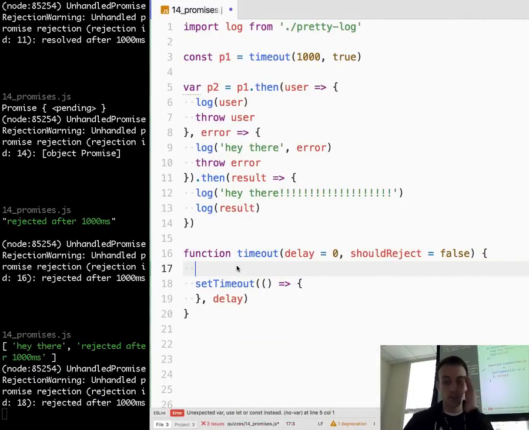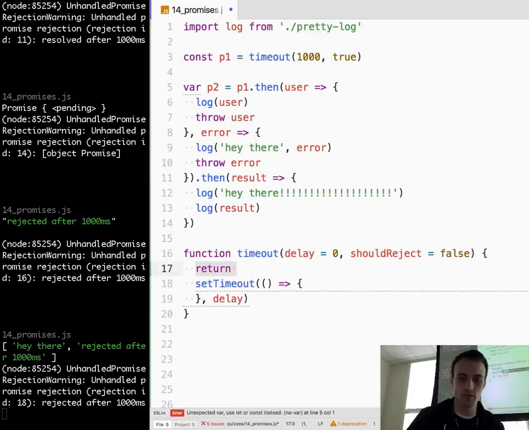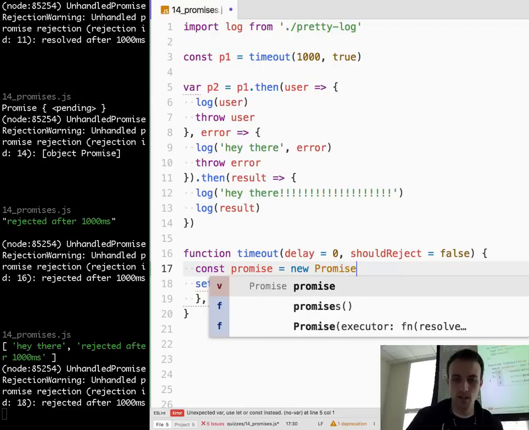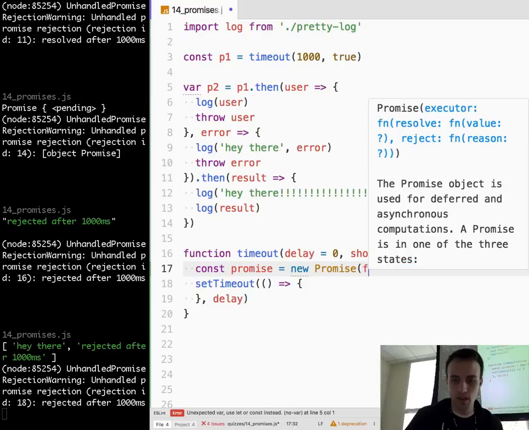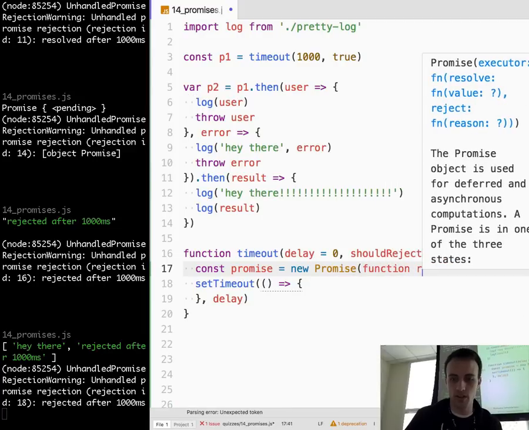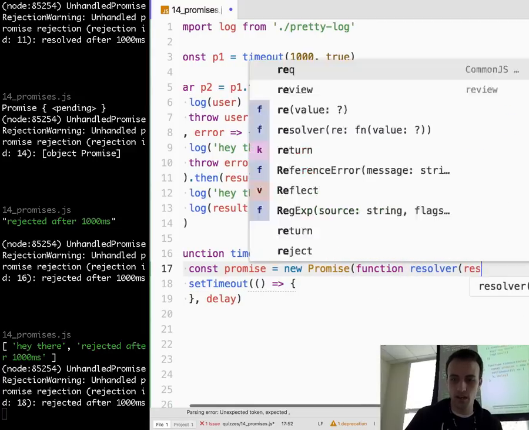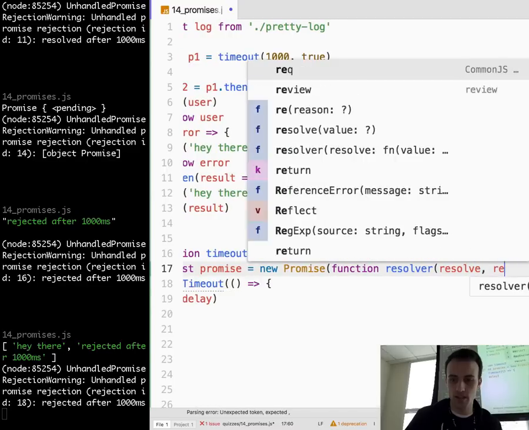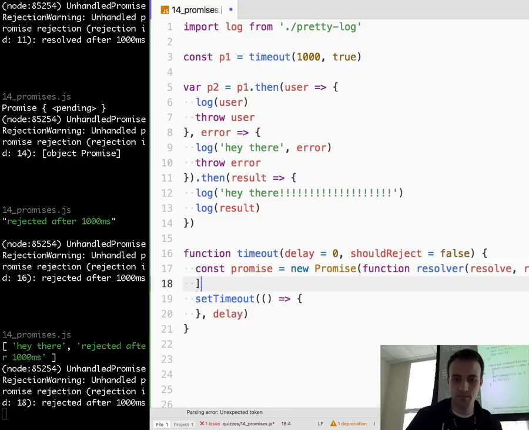Okay, sweet. So anyway, we are going to create our own promises. So we'll just call it promise equals a new Promise. And this Promise constructor accepts one argument, and that's called the resolver. So we'll call it a function called resolver, and that takes resolve and reject as arguments.